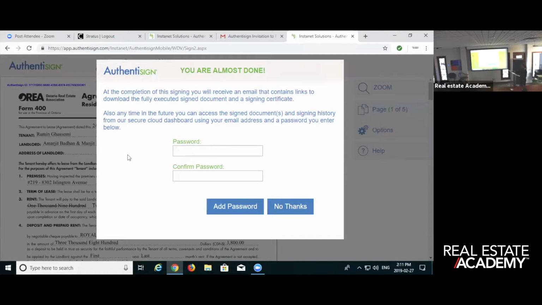Automatically, it gives me the option of a password. This is for your client's personal use, which means now that they've signed, they're going to get a copy of that document in their email. They can set it so that they have a password to that document. So if any other person has access to their email, they don't have access to this document. Now, how many times will your clients be using it? I don't know. Personally, I don't use it, but they could set a password. So I'm going to click on no thanks because I'm not adding a password to the document.